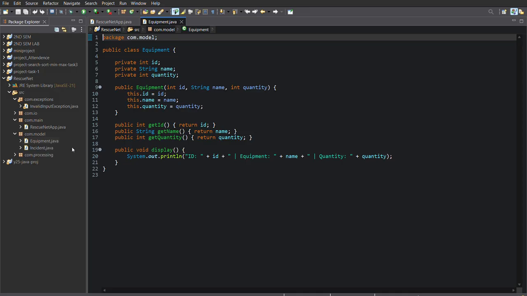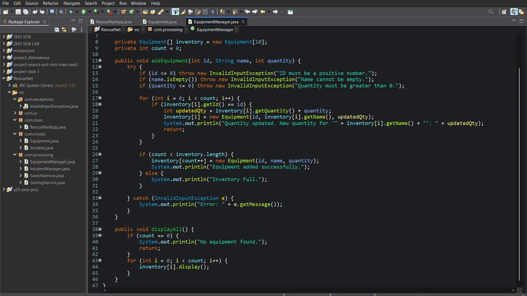For this equipment, there's an equipment manager, which is in the processing package. So this is the code. The equipment manager stores equipment in a fixed array of 10 items. The add equipment method has three layers. First, validation. ID must be positive, name can't be empty, quantity must be greater than 0. If any of these fail, it throws our custom invalid input exception and prints a clean error message.